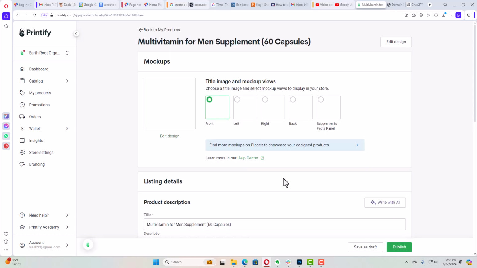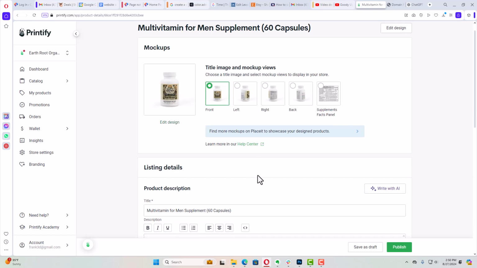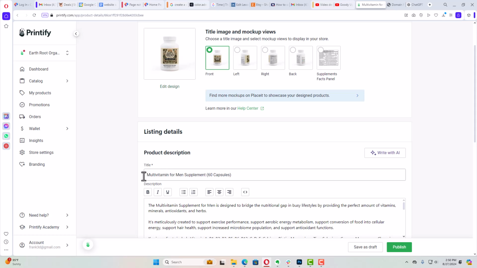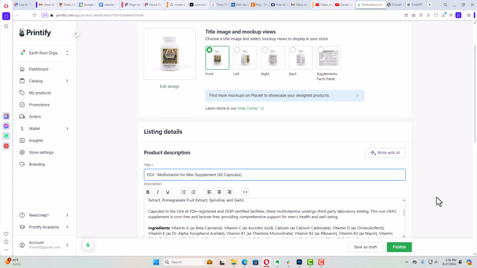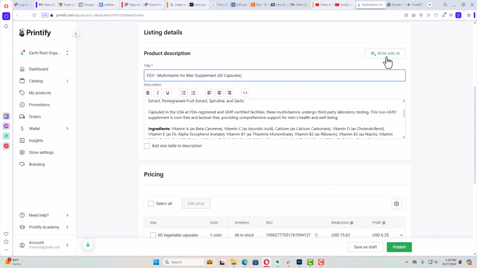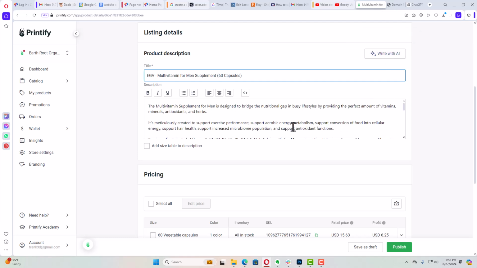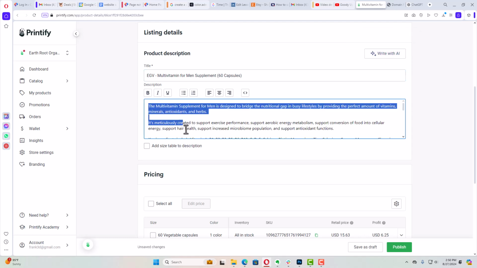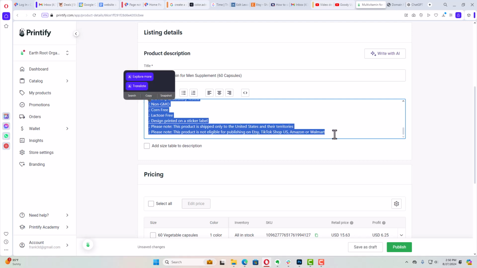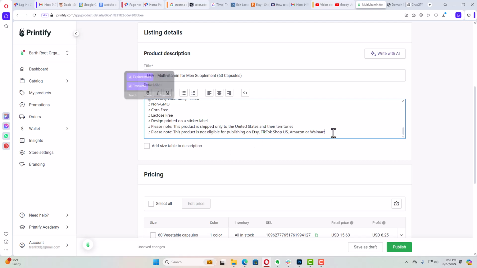and it's going to give us some examples here of what it might look like, front, back, sides. You can see here that we have the Earth-Grown Vitality there. I'm just going to say EGV multivitamin. I'm going to leave it as is. What we could do, it says write with AI. I've not used that, so I'm not really going to mess with that, but I'm going to grab this here. Obviously this doesn't need to be here because we're not going to sell it on there.